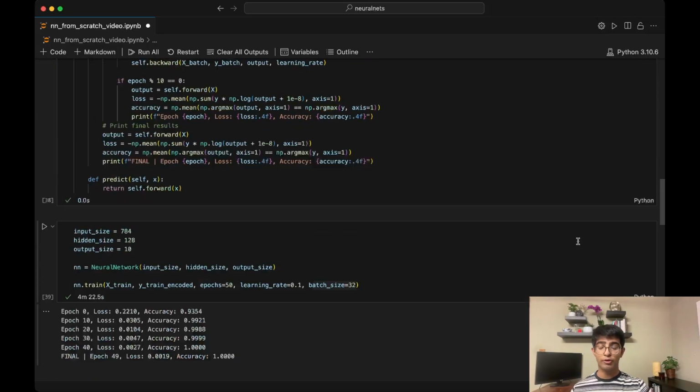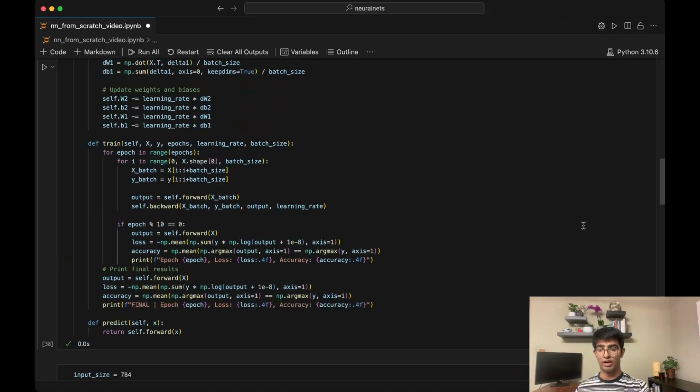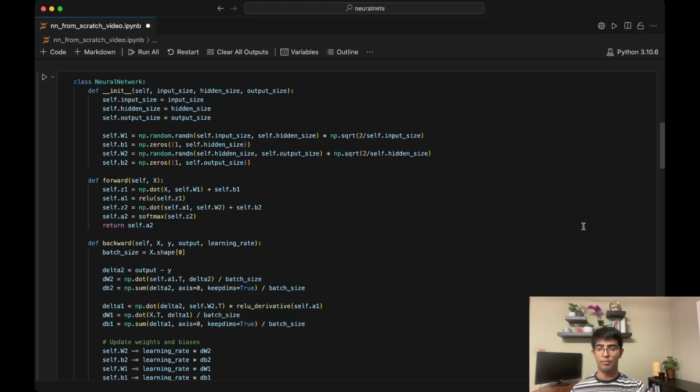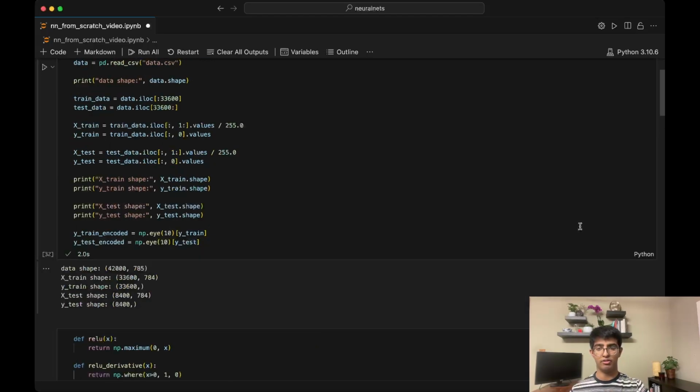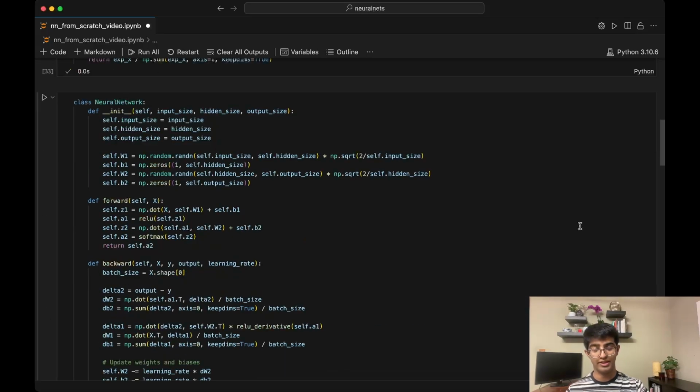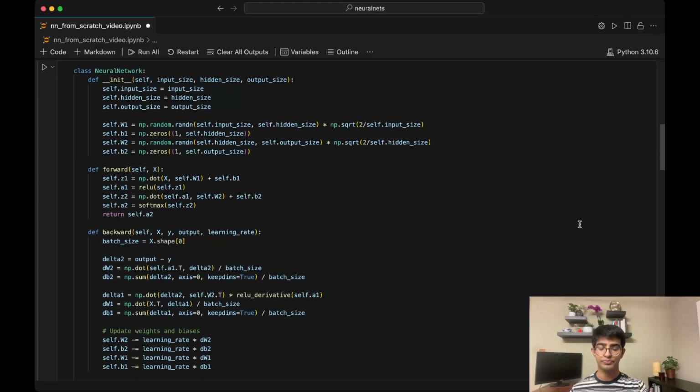So now we've created a neural network completely from scratch using just NumPy, doing some data handling with pandas, and plotting our visualizations with Matplotlib PyPlot, but the heavy work is being done by NumPy.